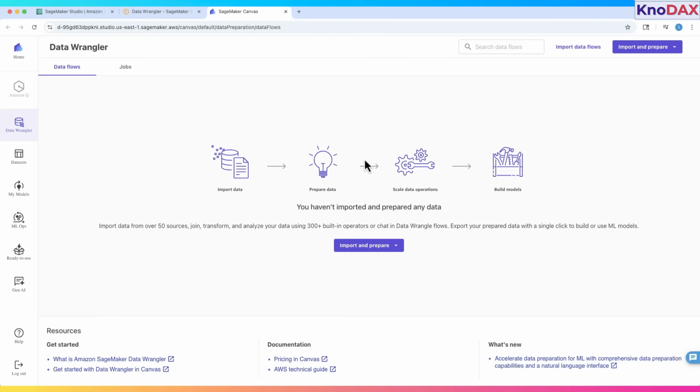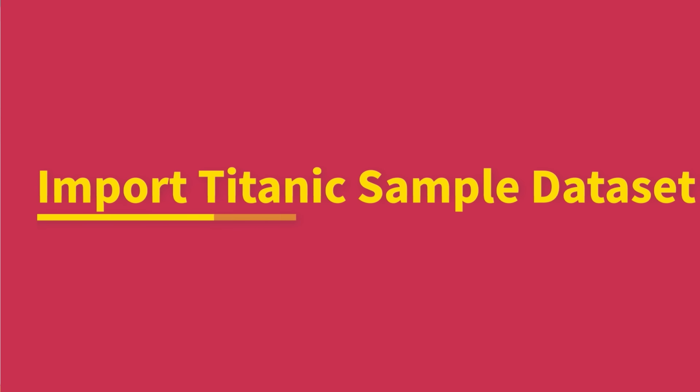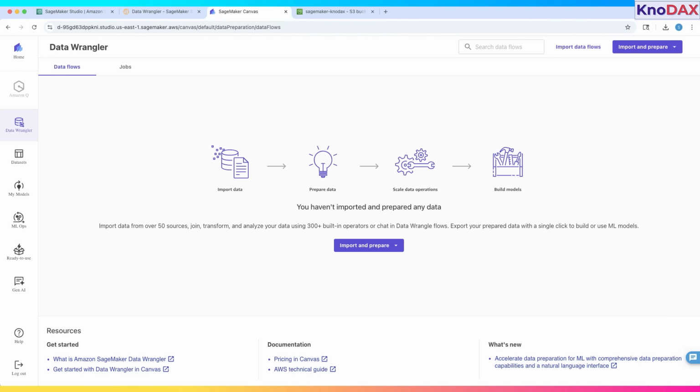Let's click on Open in Canvas and wrangle some data. Import the Titanic dataset. Let's start by importing the Titanic training dataset from Amazon S3. Click on Tabular as the data is in CSV.